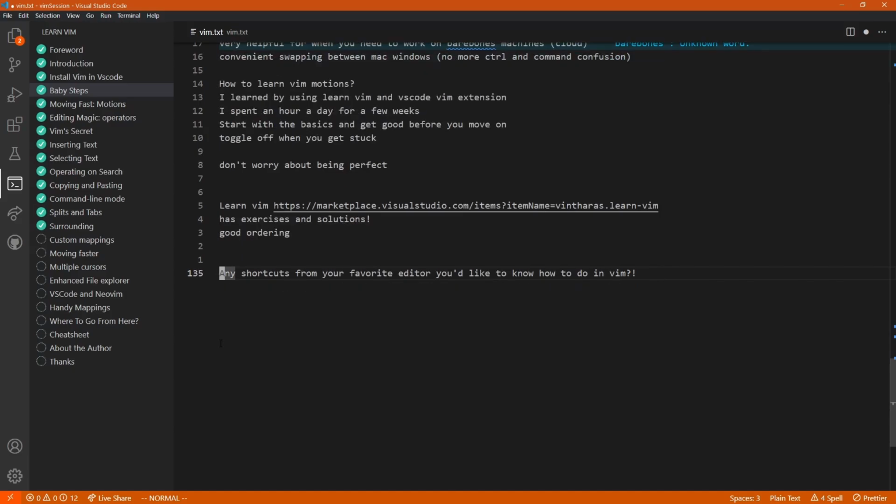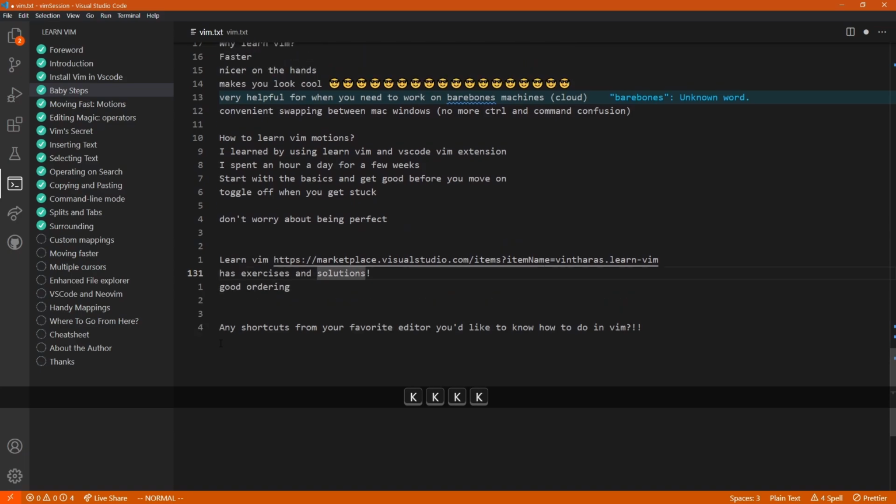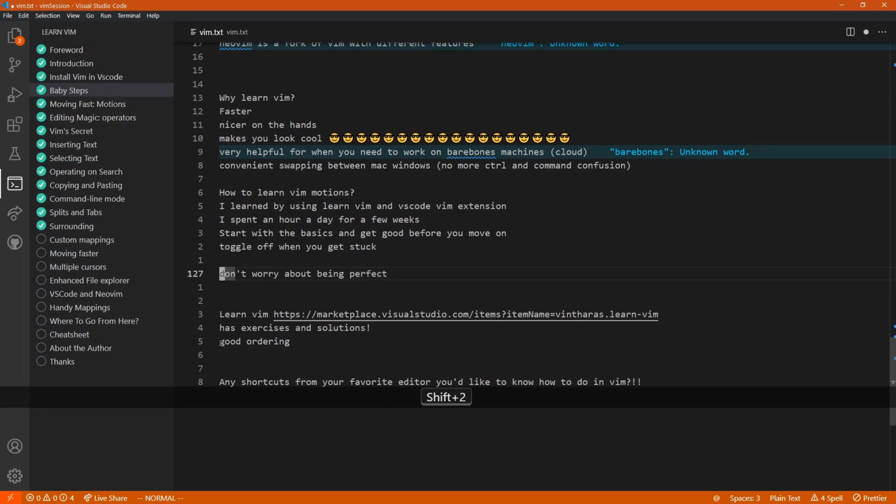So if I do Q and then A, it starts recording at A. Then I go over here, add an exclamation mark, then press Q again. Oh, it's not Q. Oh, you have to go into normal mode and then hit Q. Ah, okay. And then if I do at, oh, well, at A. Oh, yeah, that's nice.